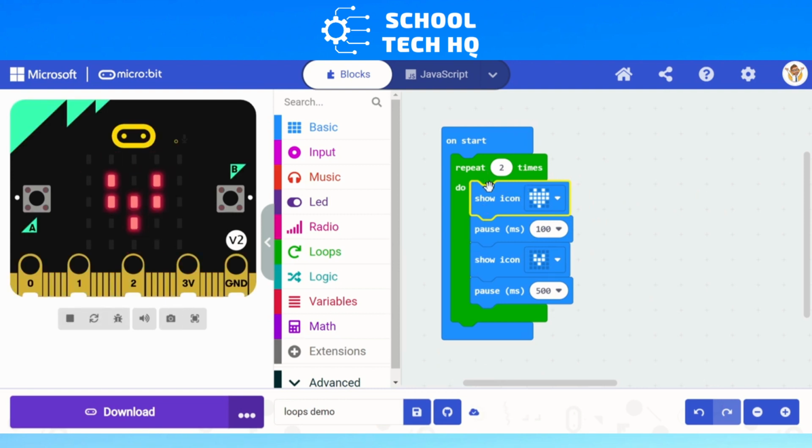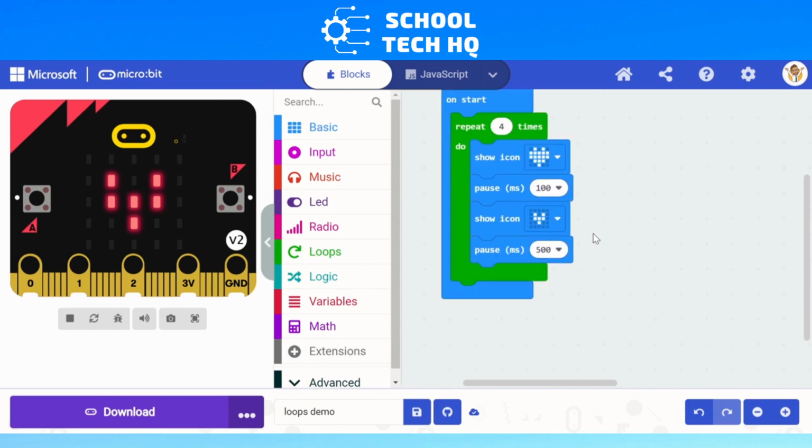Now what's great about this repeat is that I can then change that. I can change it to 4 if I wanted to. So I can say, right, you're going to repeat it 4 times. So 1, 2, 3, 4. You can see in the simulator, it did it 4 times. So now it's done in the simulator a few times, I can now add something else.